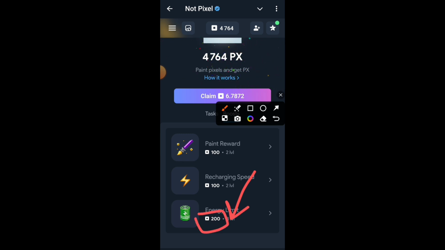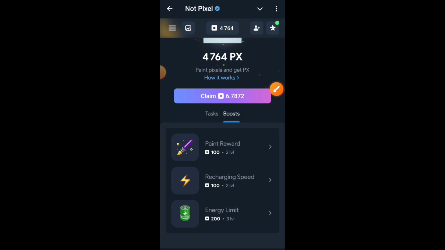So you can also use boosters. Boosters, just like we do in Notcoin and every other game, you can increase your energy limit. Mine is currently 7. So let's say I want to increase my limit from 7 to 8. Okay, I am going to spend 200px. The px is going to be deducted from the balance. You can see your balance at the top of the screen.